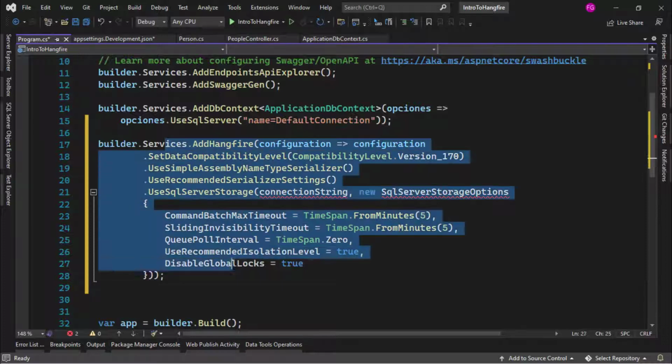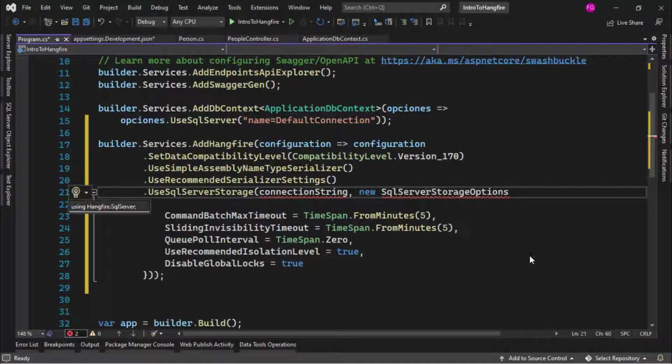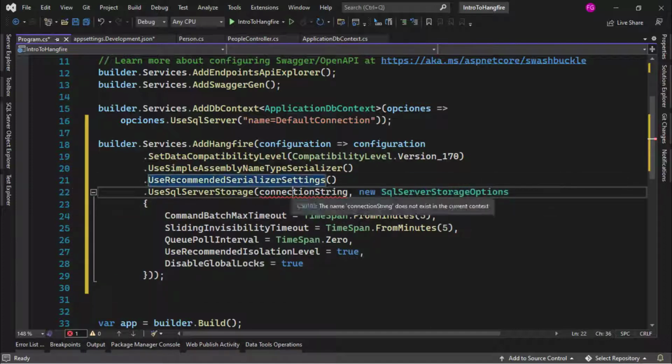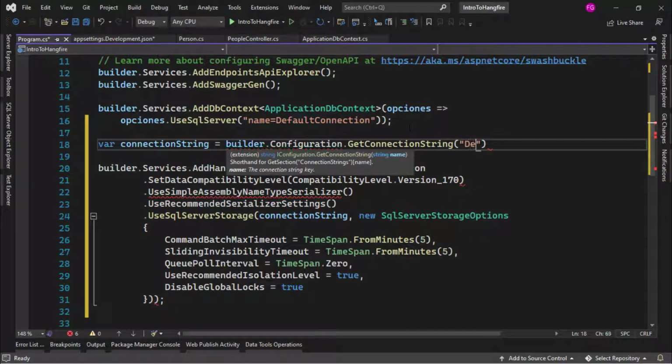Again, this comes from the official Hangfire documentation. This is the default configuration that they advise us to use. You can see here that we have these SQL Server storage options, which I can bring the namespace of, and we also need the connection string, so let me get that right away. So connectionString, builder.Configuration.GetConnectionString, and here I will put the name of my connection string. In my case, it is DefaultConnection, semicolon here, and now this compiles.